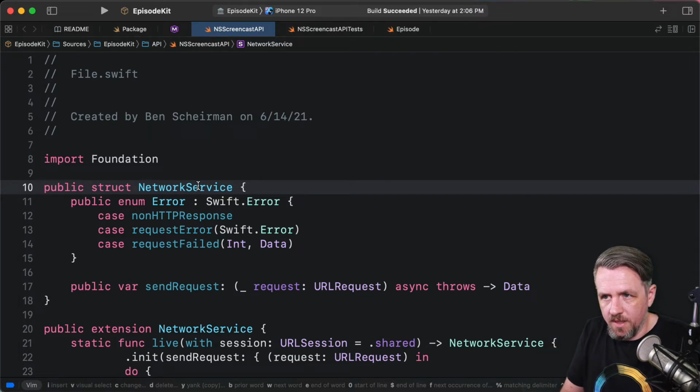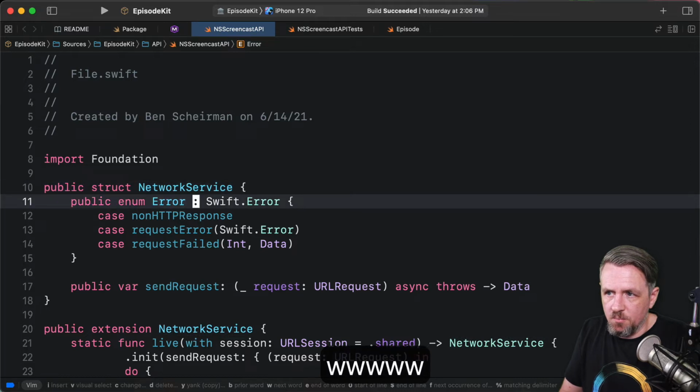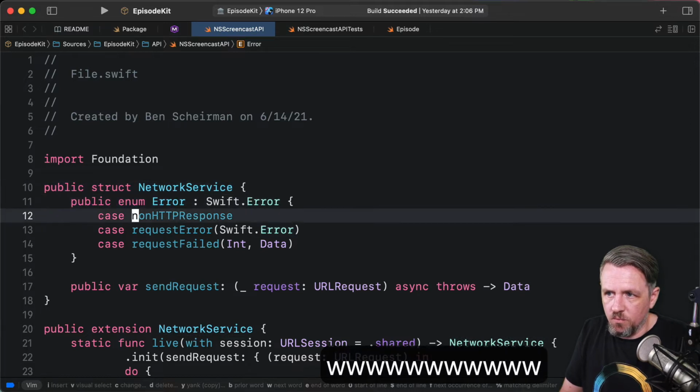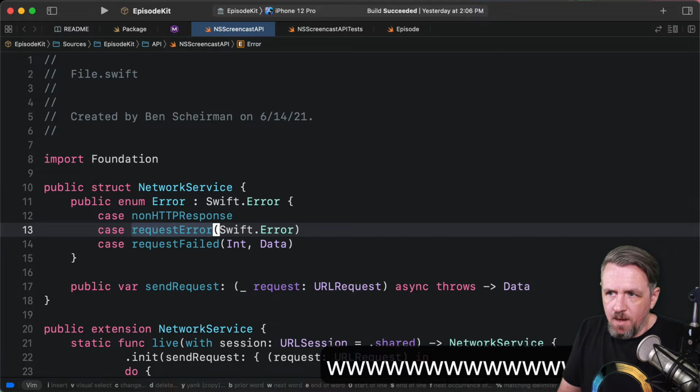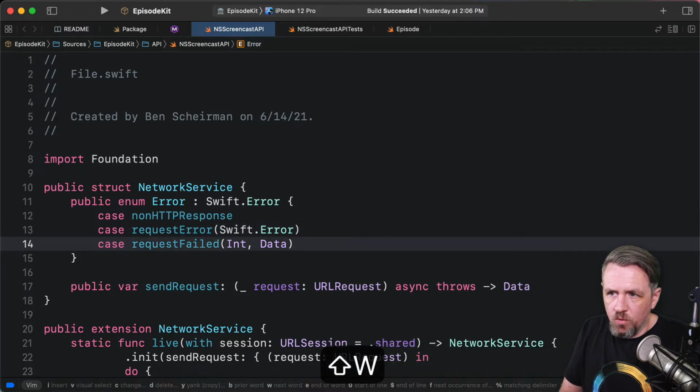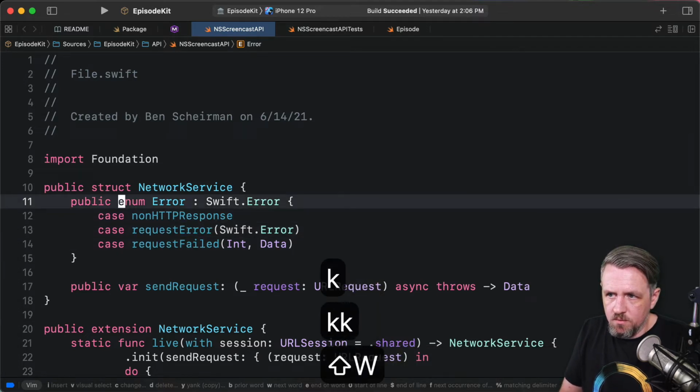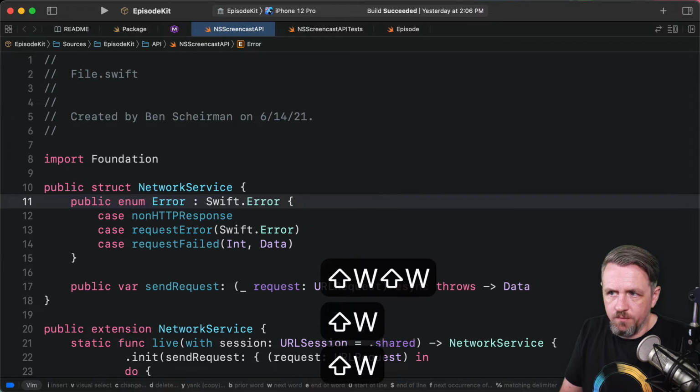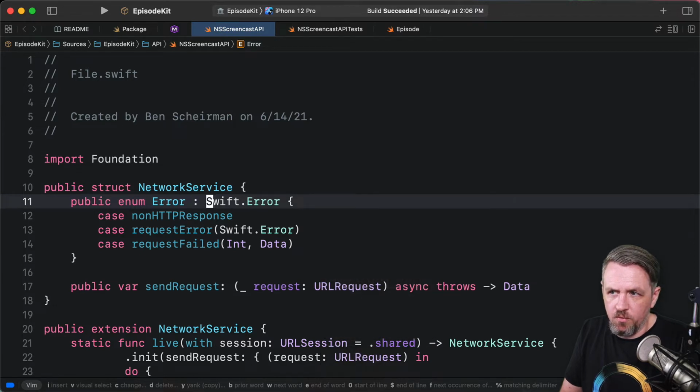So instead of hitting L numerous times, I can tap the W key to skip words. Notice that I'm just skipping between all these words. I can use capital W if I want to skip words that contain punctuation. So in this case, swift.error, if I use capital W, it skips all the way over it because it's one word and the period in the middle is considered part of that word.